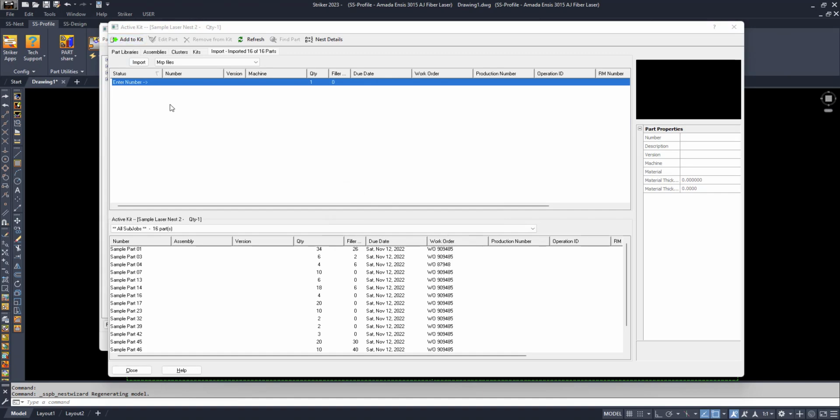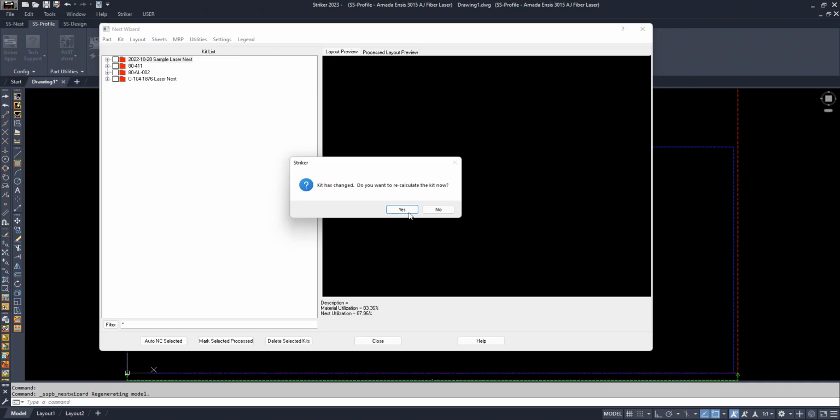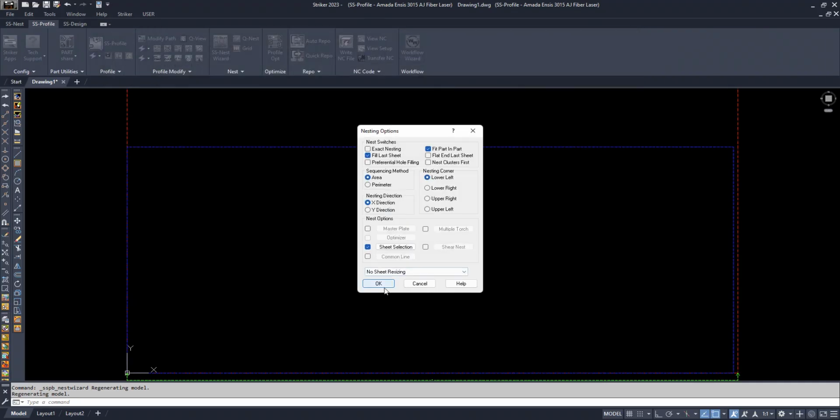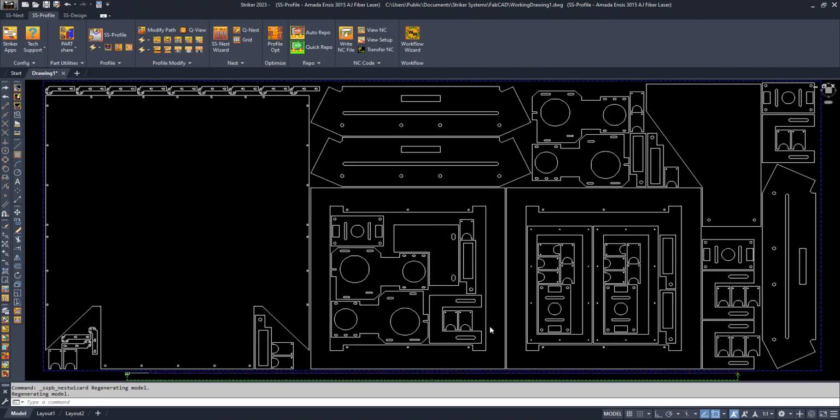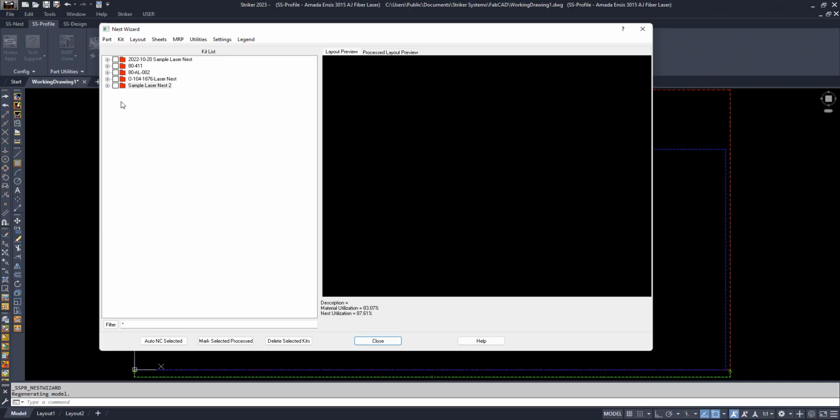When I'm ready, I can just add these to my kit and, if necessary, I could read in another CSV file or select parts from other sources. As I close out this dialog, the nest begins to calculate.